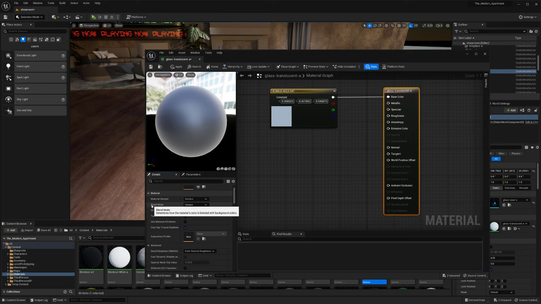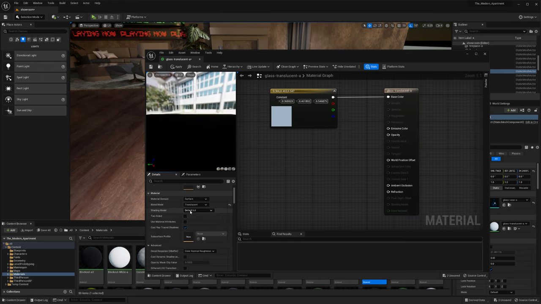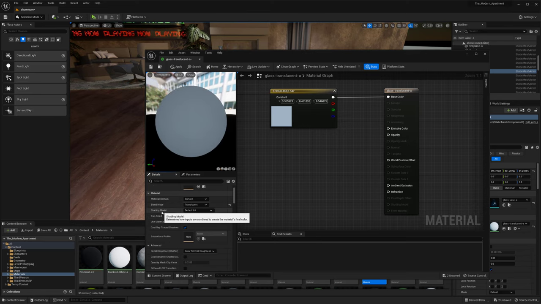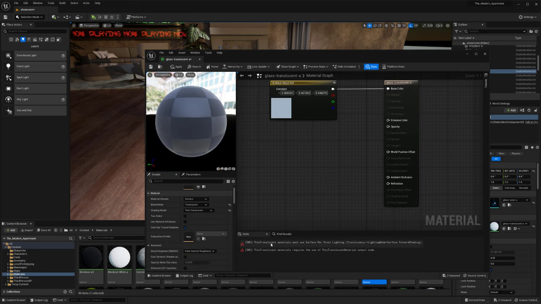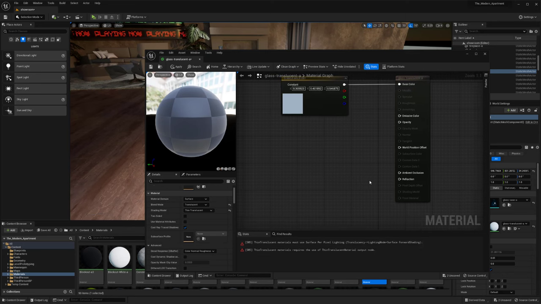And I'm going to change the blend mode first from opaque over to translucent. And then the shading model, I'm also going to change for this, and I'm going to switch that over to thin translucent. Now we're going to get some errors down here, basically for two different things. It's going to tell us that we need to change our lighting method, and then also that we need an output node for that as well.